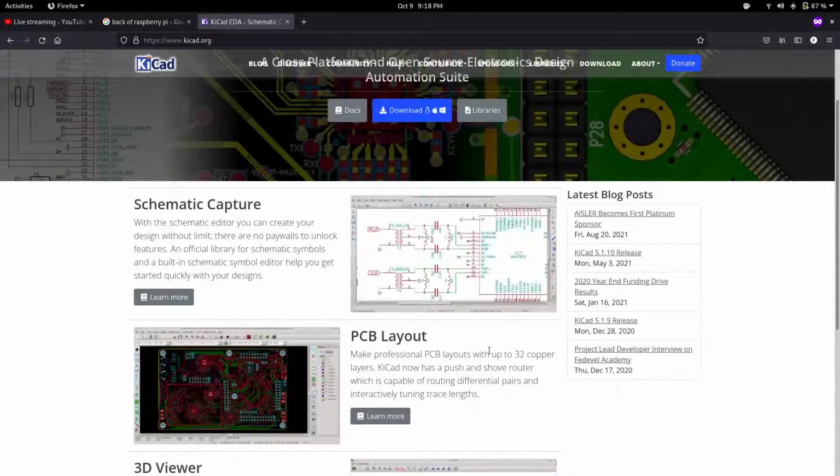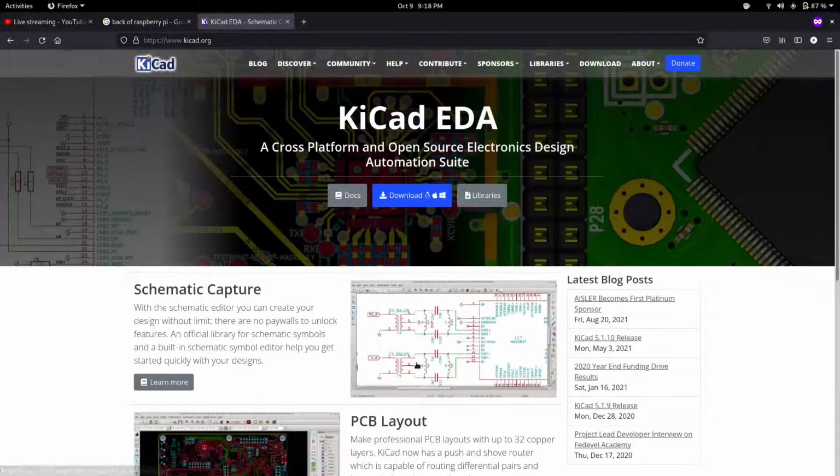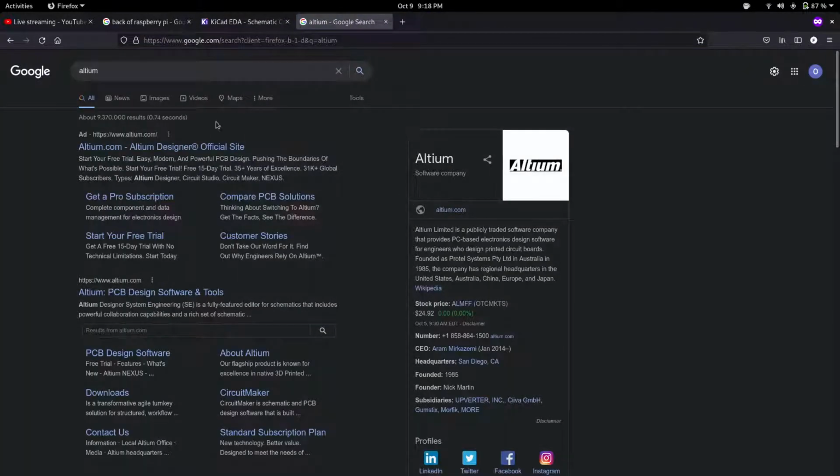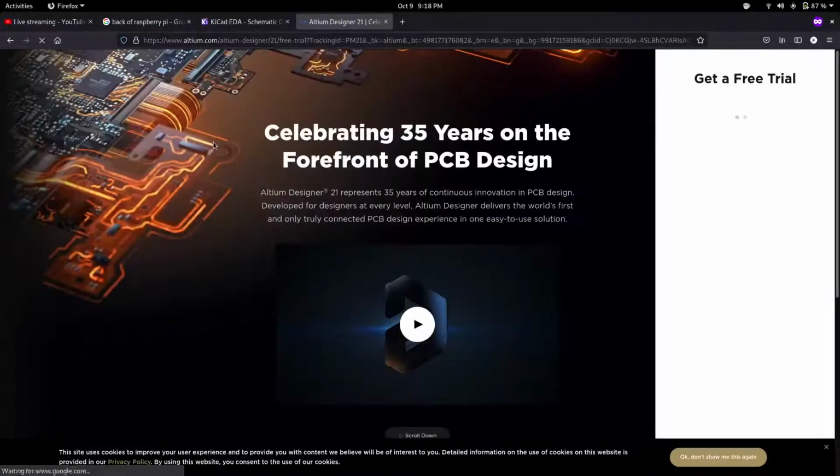So KiCad goes up to 32 layers of copper. It has some automatic routing so that you don't have to do everything yourself. It's really smart. Now, if you've got money to burn, the expensive tool used in industry is this thing, Altium.